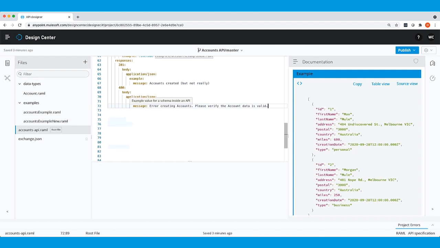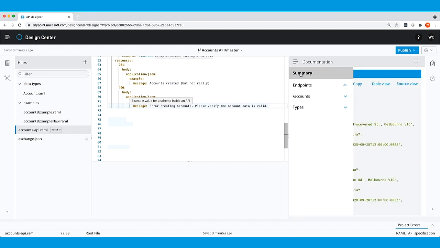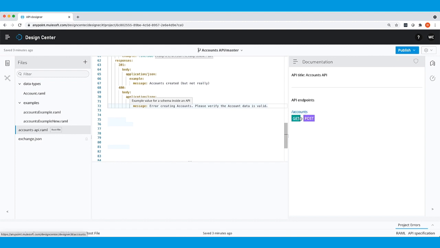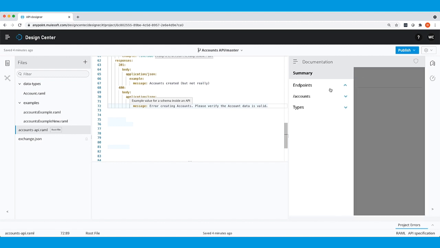So let's take a moment to pause and reflect and congratulate ourselves for creating an API spec. Good job. Let's have a look around at a couple of things before we publish this. So going back to the API console, you've got this menu in the top left there. If I click on that, it takes us to summary, and I can see accounts has support for get and post. If I go back to that menu, you can also see accounts has support for get and post there. You can expand that out and see the data types as well.